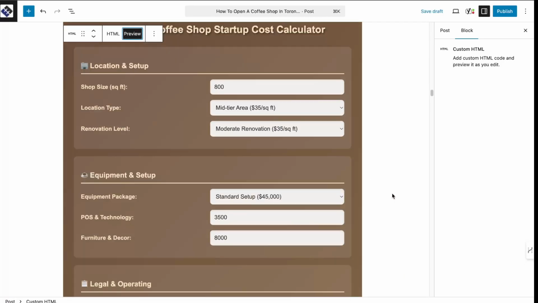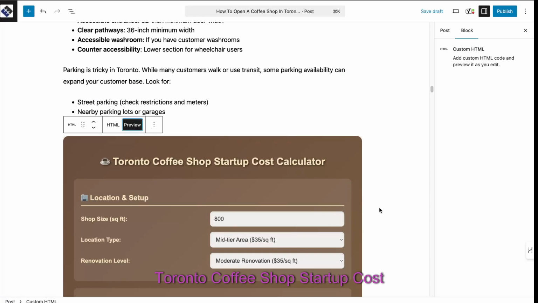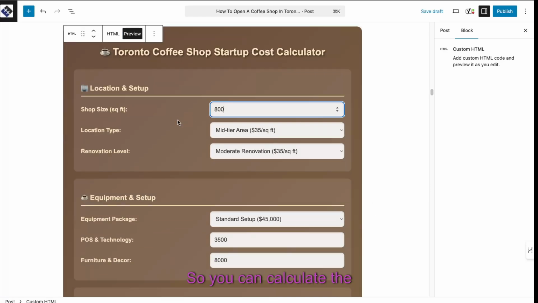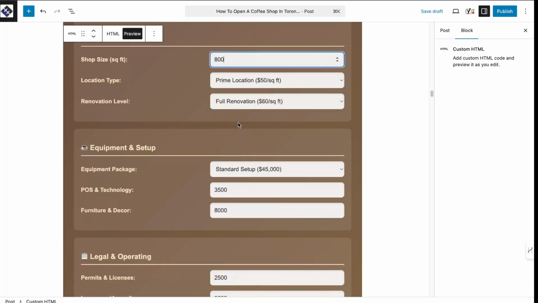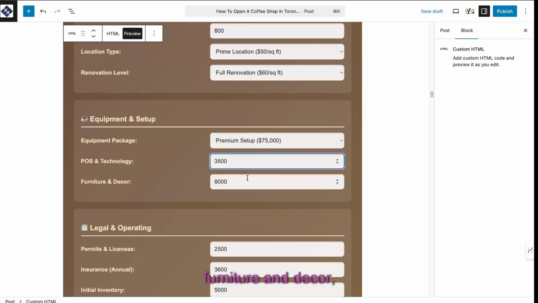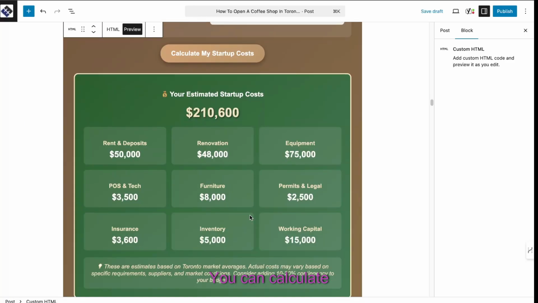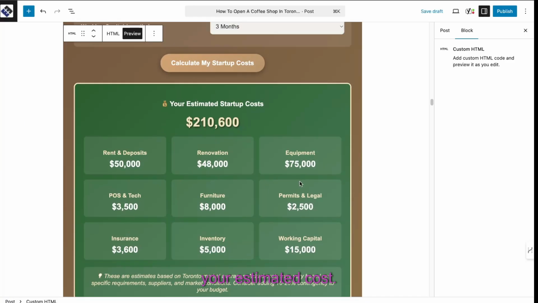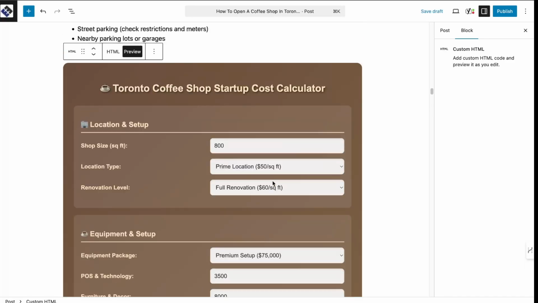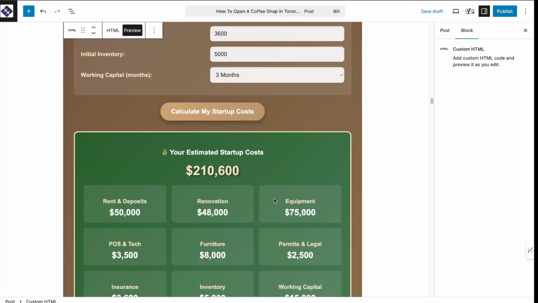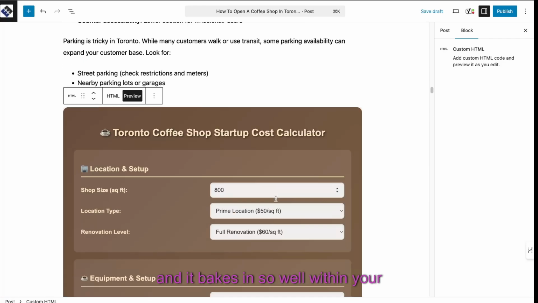Look at this. Toronto coffee shop startup cost calculator. So you can calculate the cost it will take you to start a coffee shop based upon the shop size, location type, renovation level, the equipment package, the POS and technology, furniture and decor, the legal and operational. You can calculate your estimated cost, right? This is beautiful and it looks really, really good. It's in a really nice theme. It kind of goes with a coffee shop and it bakes in so well within your article.